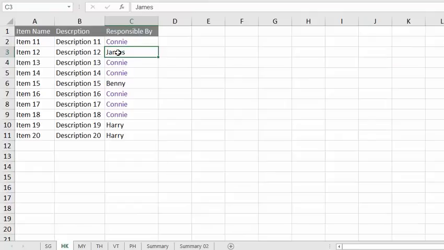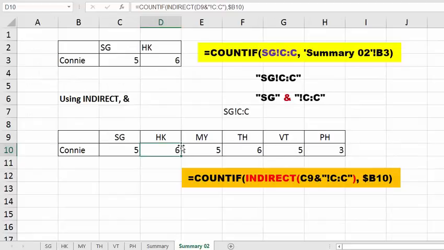So let's go to Hash K then. You can see there are six. That's it. So that is COUNTIF.